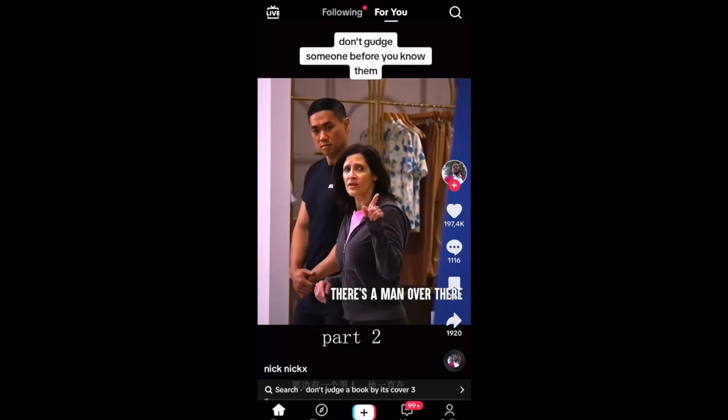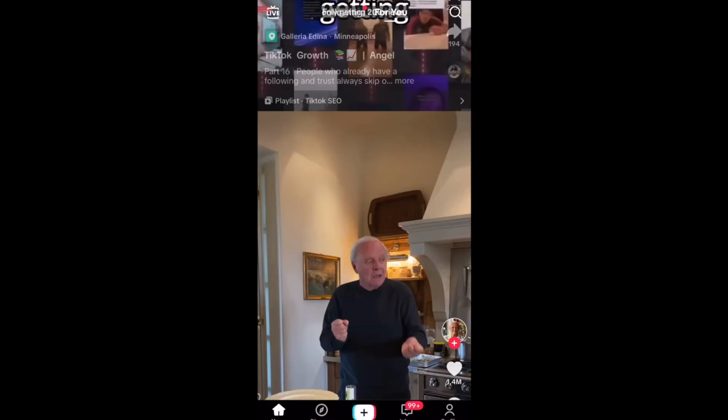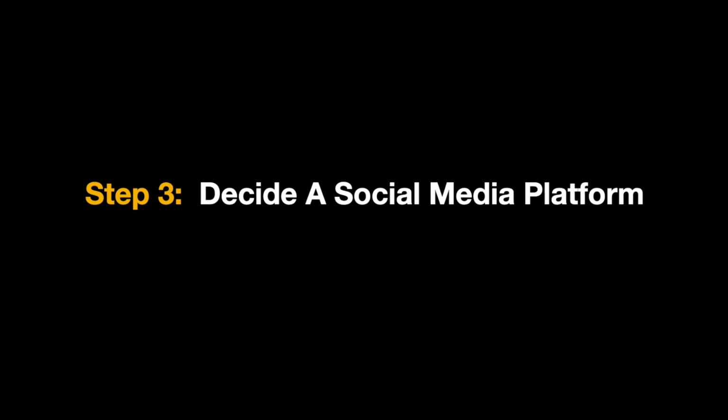The type of content you want to make is actually up to you, but according to many researchers, video content consumption is on the rise. Many people these days prefer to be on TikTok or on YouTube instead of reading. So as the third step, depending on your content type, you will decide your main social media platform.